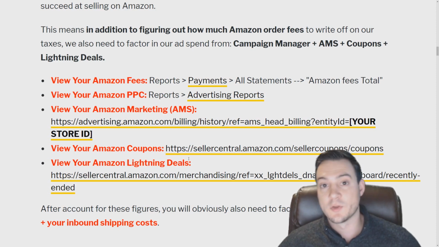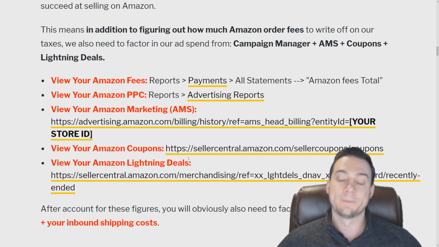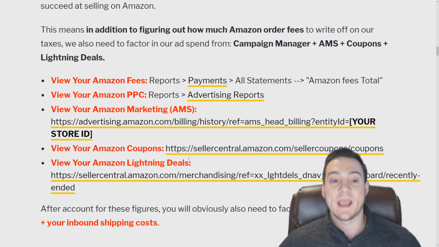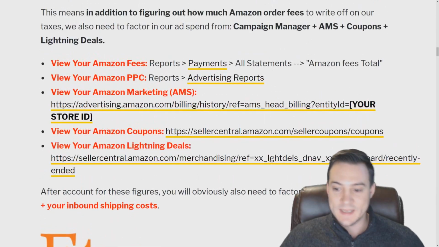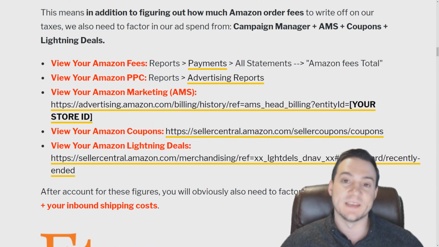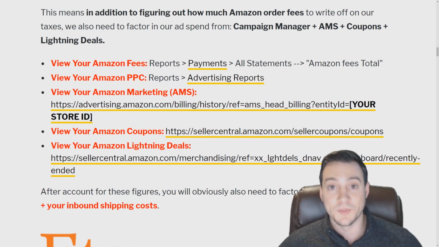Same thing goes for lightning deals. Go to the recently ended tab, and look at your lightning deals that have expired. Look at how much they cost you. Write those numbers down. And then, obviously, the other thing you cannot forget to account for are your inventory costs and inbound shipping. Now, that's not found in Seller Central. Only you know what those are. So hopefully you've been writing them down as you've been buying inventory throughout the year.